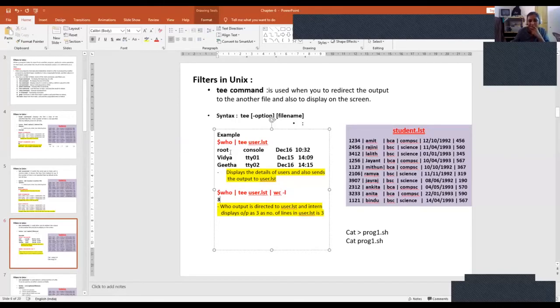Okay. One more example. For example, you say who tee user.lst. What does it do? It's going to display the details. But now I want to know the number of lines that is being displayed here.